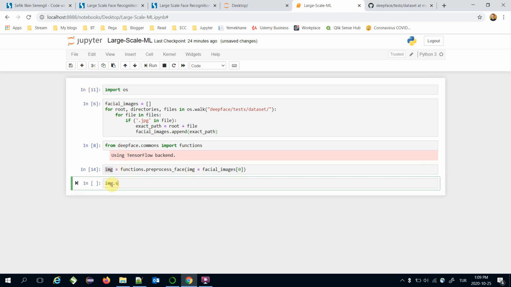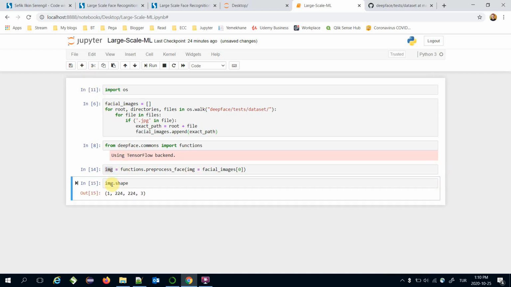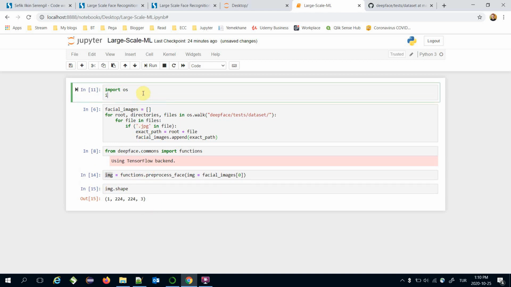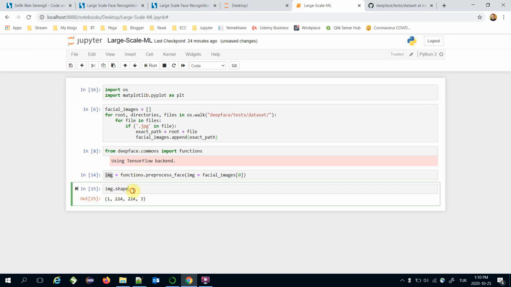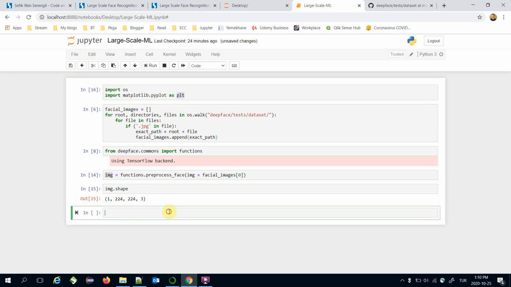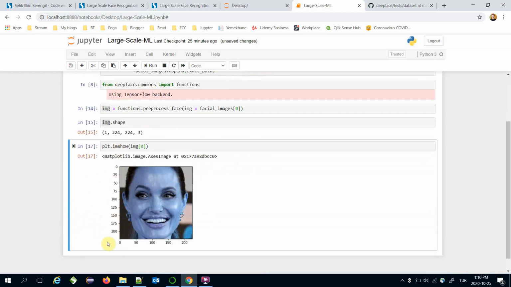And let's see the shape of the image variable. I'm going to import matplotlib.pyplot as plt to show the image here. Let's call plt.imshow and pass image here, but the imshow function expects a 3-dimensional array, but it's 4-dimensional. That's why I'm going to feed its first item. That's the preprocessed face of the first item.